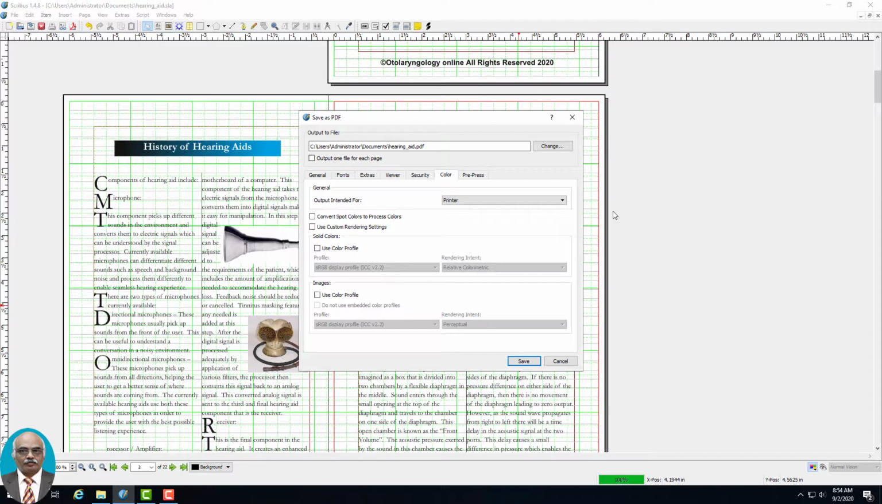For that to happen, the printer also should use the same color profile which you have used to create the document. So you need to take the matching color profile from your printer. And then for images, you can use the color profile which is already embedded. So check this, use color profile, and it will choose the color profile which you have used to create the document. So that you need to check.